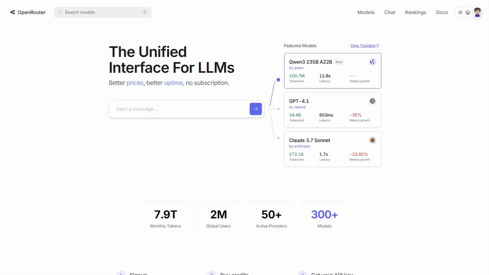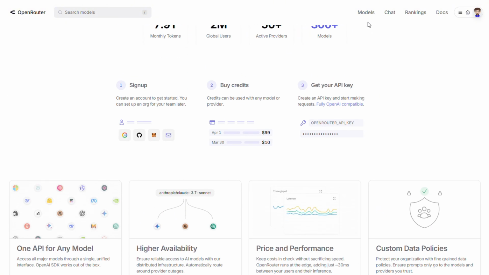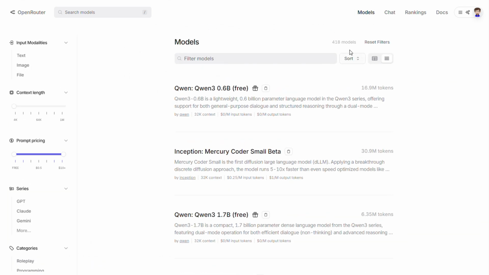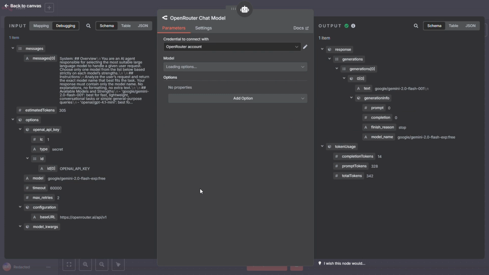The secret to our system is OpenRouter as our chat model interface. For those new to OpenRouter, it's your ultimate AI matchmaker that connects you to over 300 different models through a single integration point. Here's how our clever two-agent system works. The first agent, powered by a free model like Gemini 2.0 Flash, analyzes your specific task and selects the ideal AI model for the job.